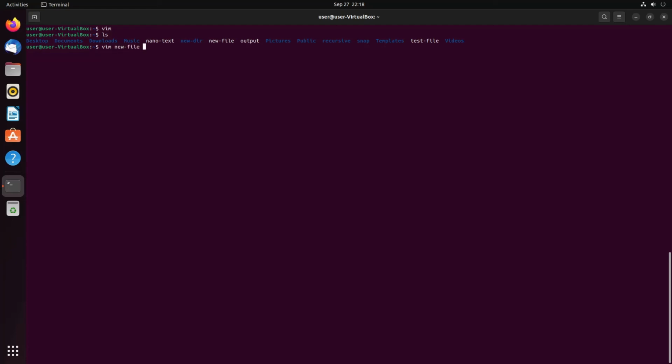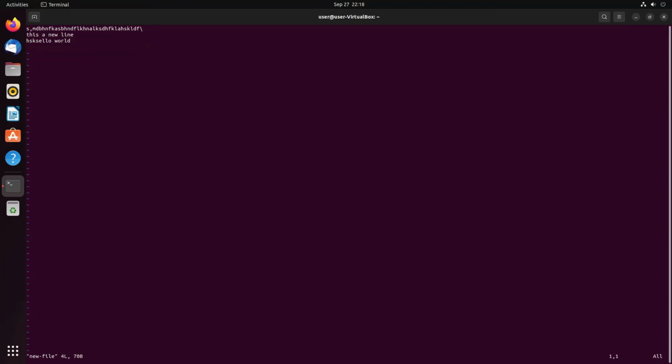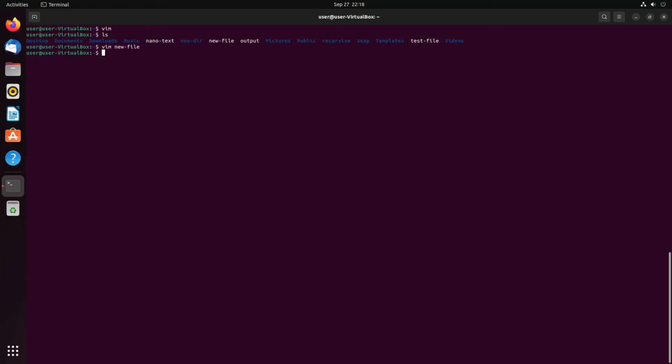And if we want to exit without saving, so let's actually type in, I am going to not save this file. If I do the colon Q and exclamation point, we quit without saving, and let's do cat new file, and we see that the line that we just wrote was not there because we quit without saving by doing the colon Q and exclamation point.